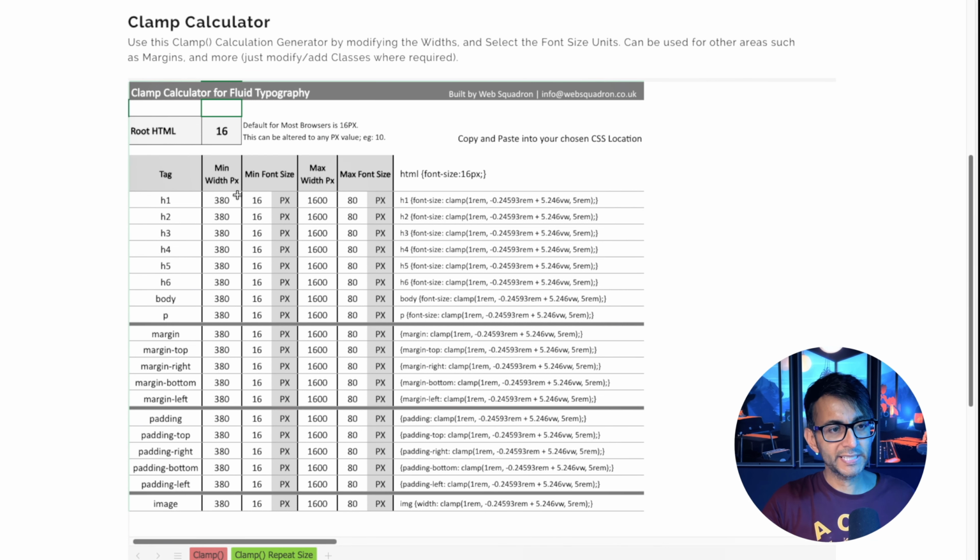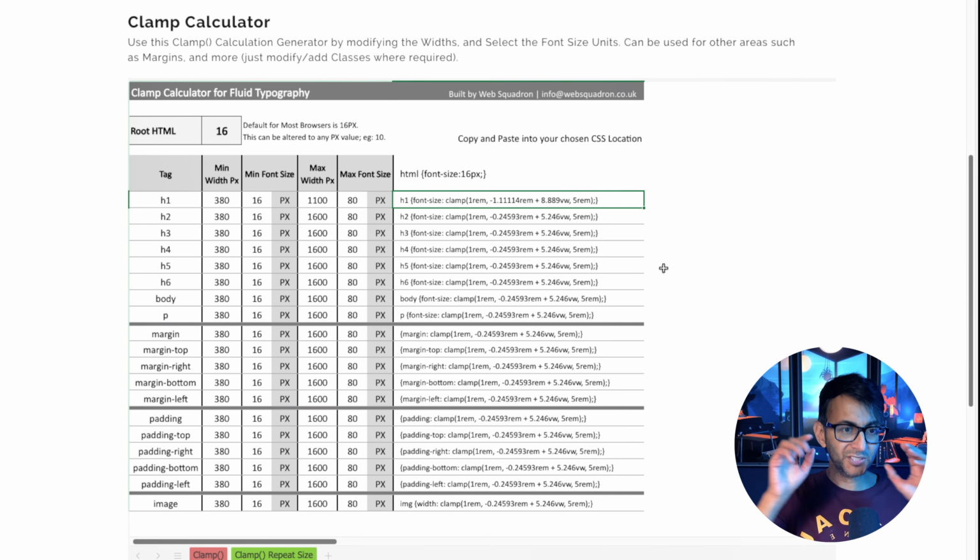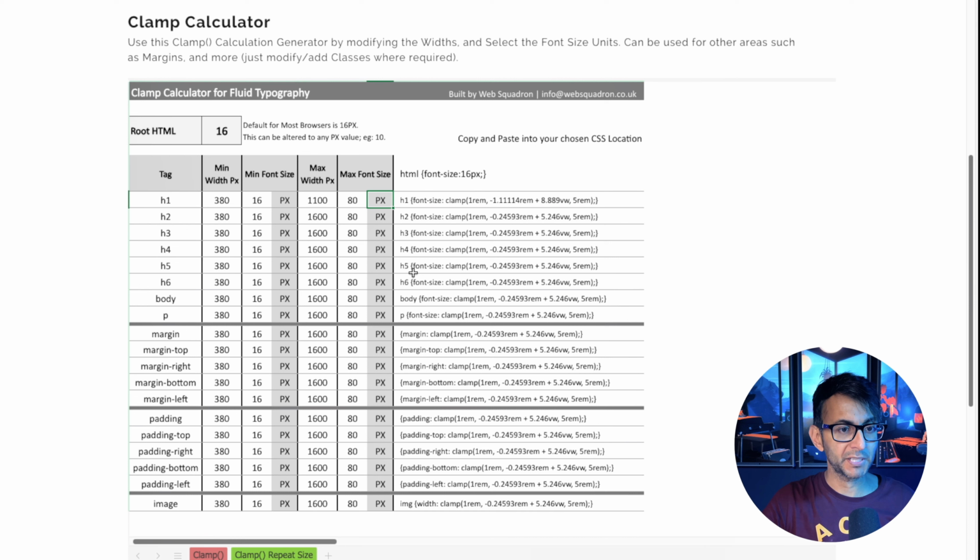So here's our tool. We're going to leave the root HTML as 16 because that is what it is for Elementor. I'm going to leave my minimum screen size at 380 and my maximum I'm going to set as 1100. What that means is that our maximum and minimum sizes scale between that. So when we get to 1100, I do not want you to go above 4 REM. I don't care how big your screen is, the maximum size of that typography will be 4 REM. So I'm going to change these values to be REM, and pop in my values. We're going to go with a 2 and a 4, and you will notice the formula has changed.